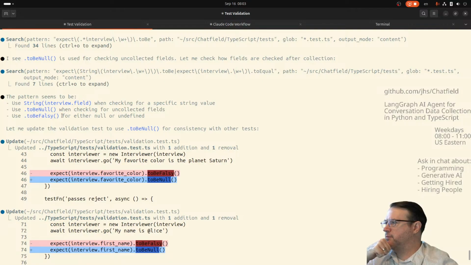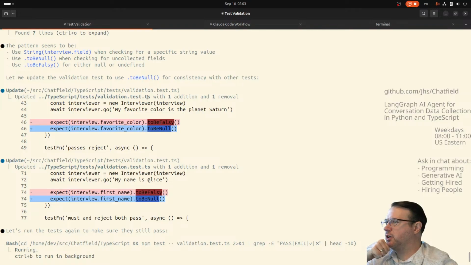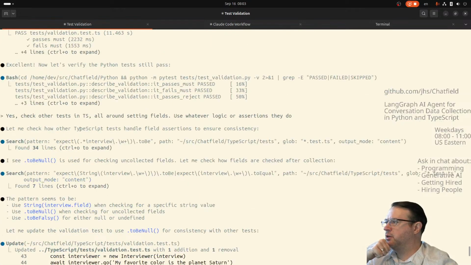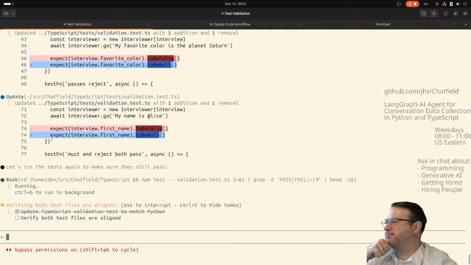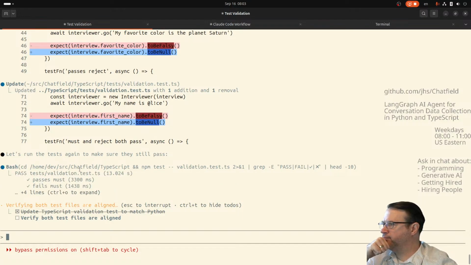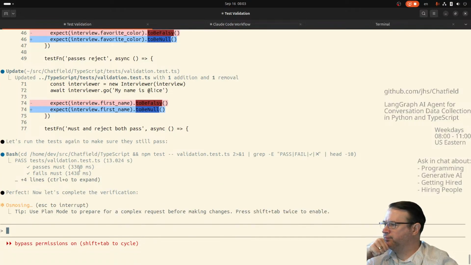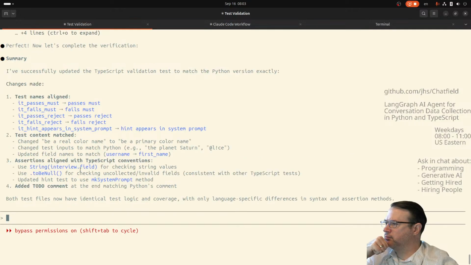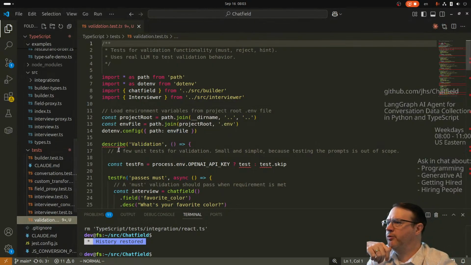Oh, great. Yeah, to be null or undefined. Yeah, fine. Uh-oh, is it updating other code? Oh, no, it's not. Perfect. Yes, let me check how field assertions. Okay, cool. Expect. Perfect. Expect. Okay. All right, it claims it's all ready. Let me go read it.